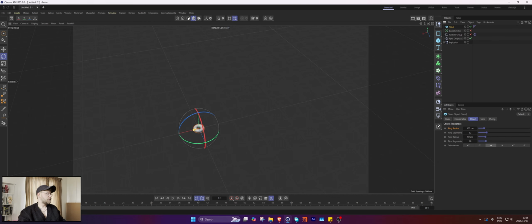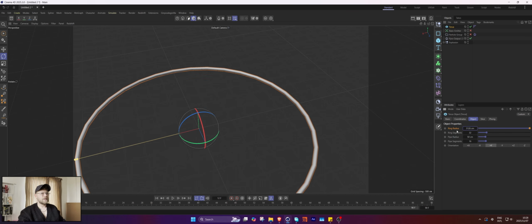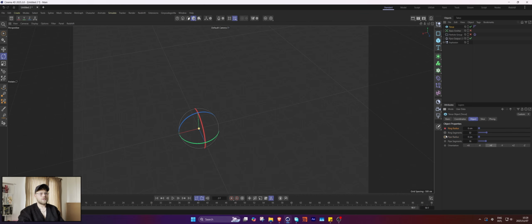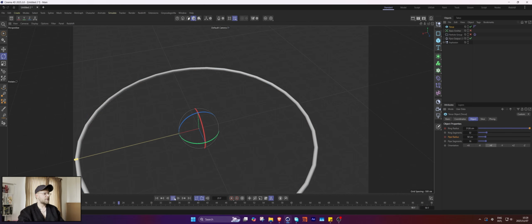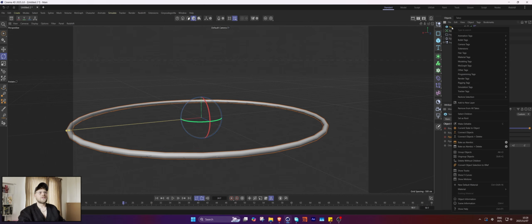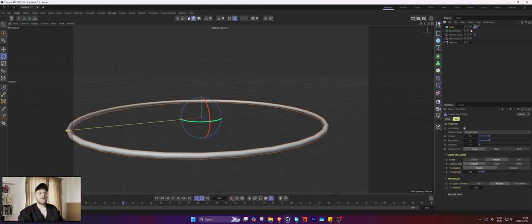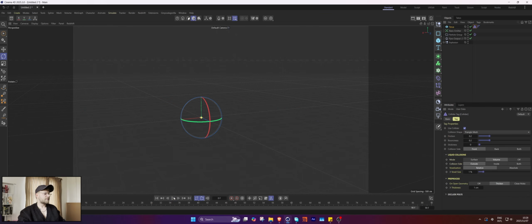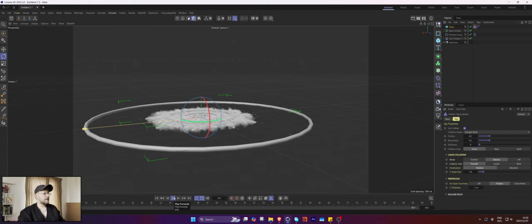So let's go to frame like 12 over here. Let's increase the radius, do something like that. So let's set a keyframe on the radius and the ring radius and the pipe radius. Go over here and let's set these both to 0. So now we're going to get something like this where it's going to shoot outwards. Let's go over here, simulations, collider, and let's turn these on and see what this looks like.